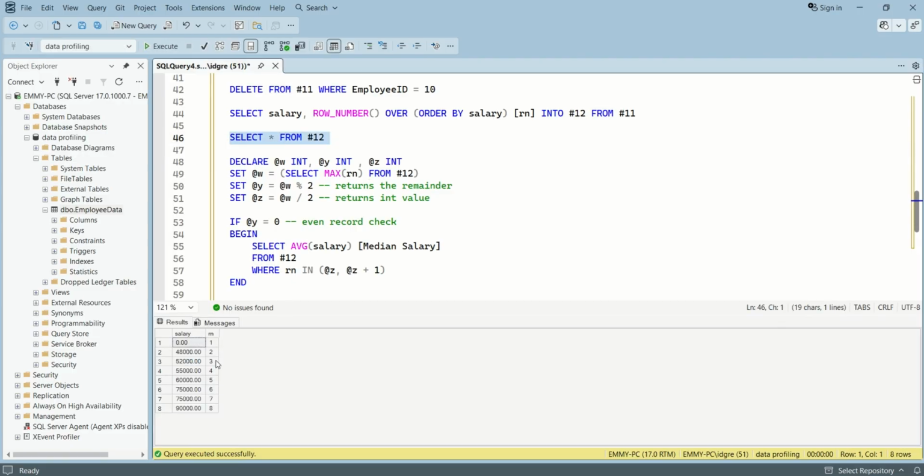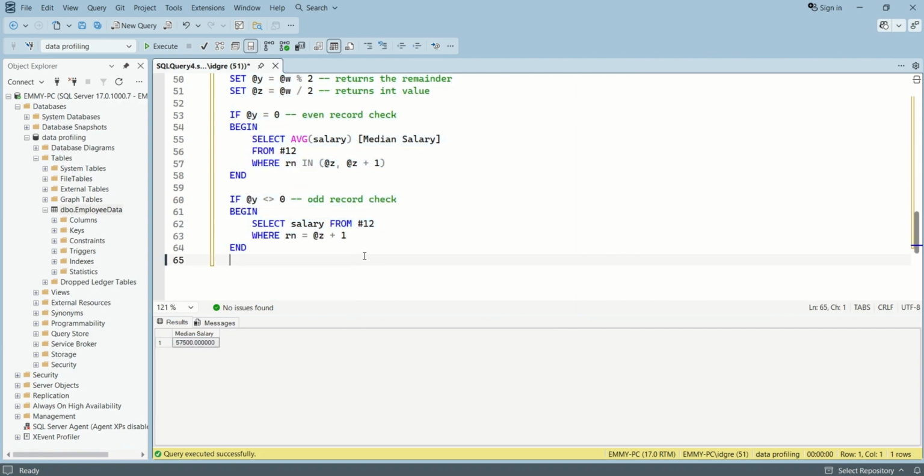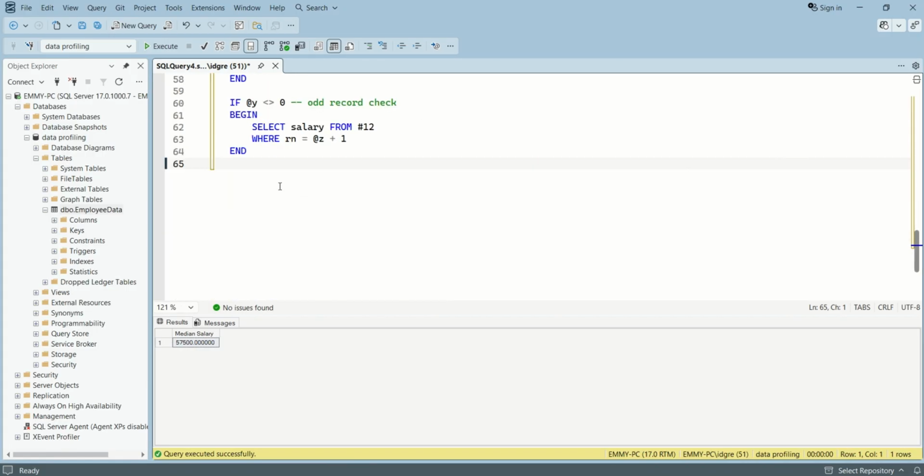Basically, what it did, we have 8 records. It picked 4 and 5, added these two values, and divided them by 2. That's how we arrived at this result. Now, I've shown you two methods of calculating median for odd and even records. Now, let's do a more straightforward, more complex approach using the window function.